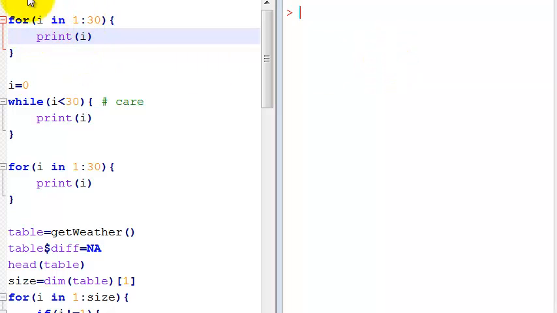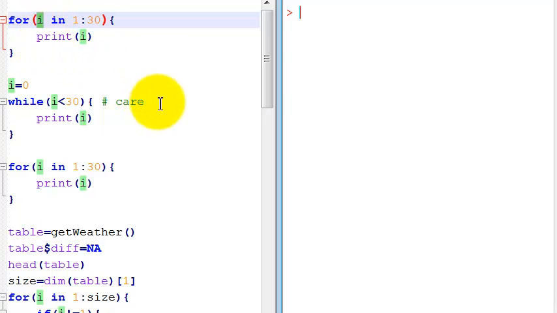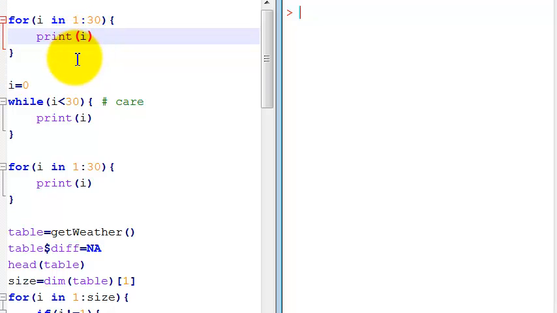What the for does, like I said, is repeat everything that is inside of these brackets, all the commands inside of these brackets, the number of times of this vector that I gave here. In this case it is 30. And each time it puts each value of this vector inside of this variable here. So what this is going to do is print the value that the for put in the i variable every time. So we print 1 to 30.